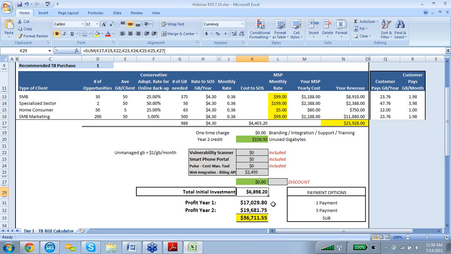$6,800. Okay? Now, your investment minus the revenue is fairly attractive. You get a profit year one of $17,000, and of course the profit year two is even greater because you're going to have credit attributed to it and no one-time charge there.